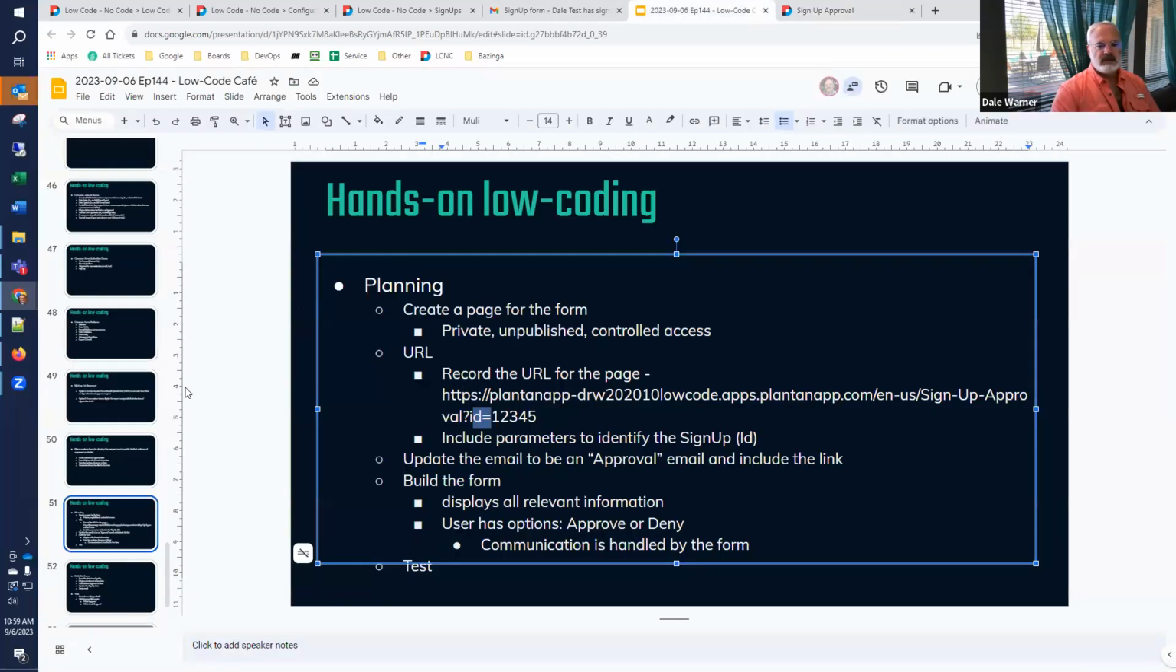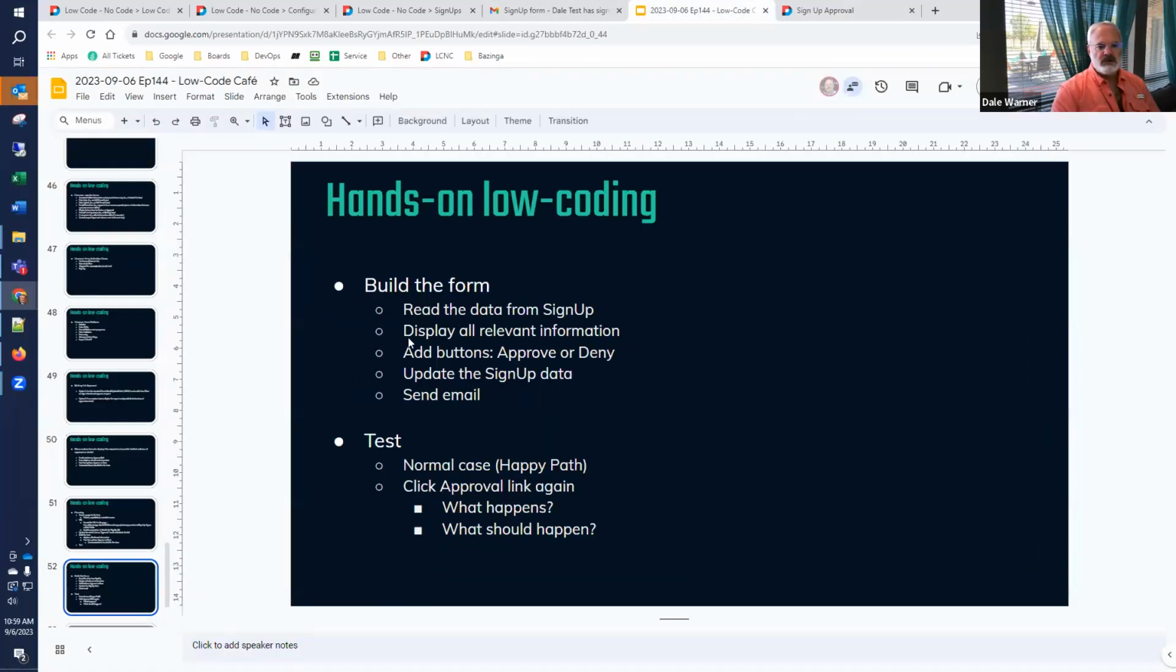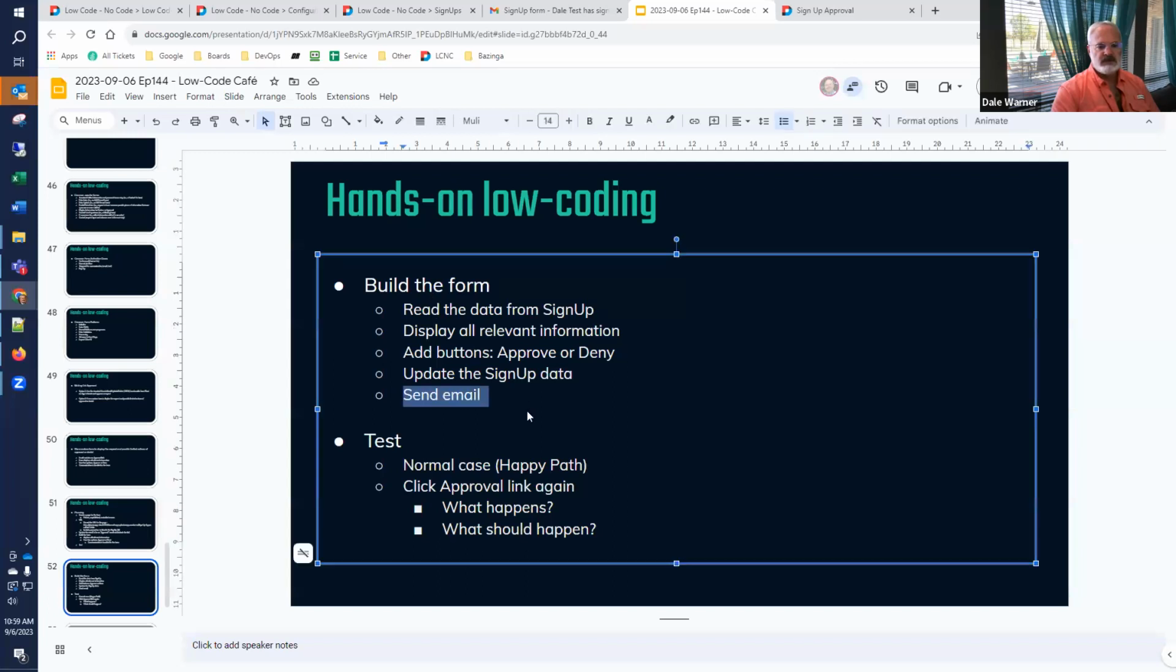Okay, and so we have built the form. We did everything except send the email, didn't get to that one. We've tested this normal case, the happy path. Somebody fills in a form, we get an email, they click the link, it works, they can approve it. It's all very straightforward. When you're designing a form, you need to stop and think about what other things happen.